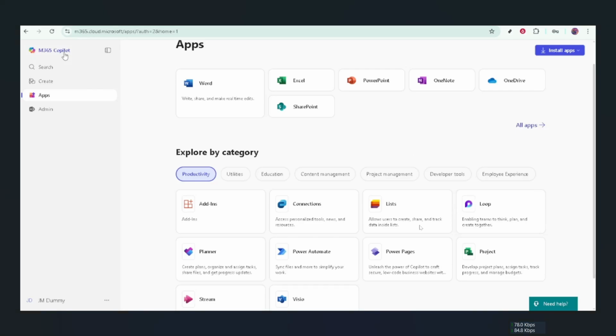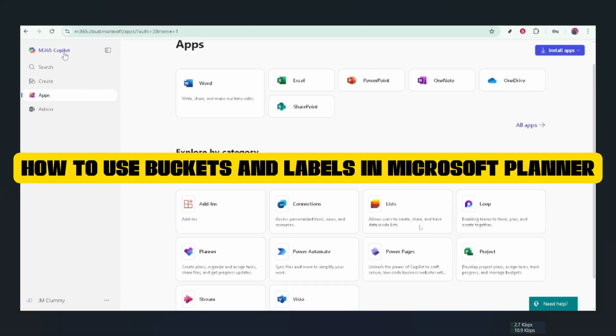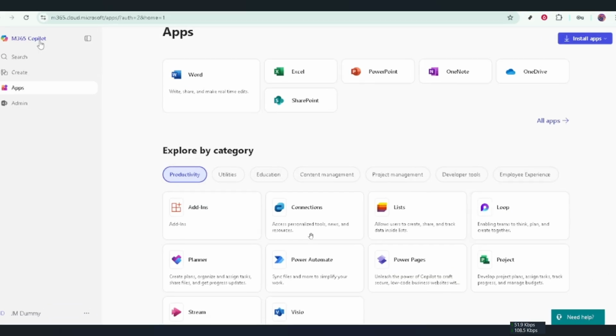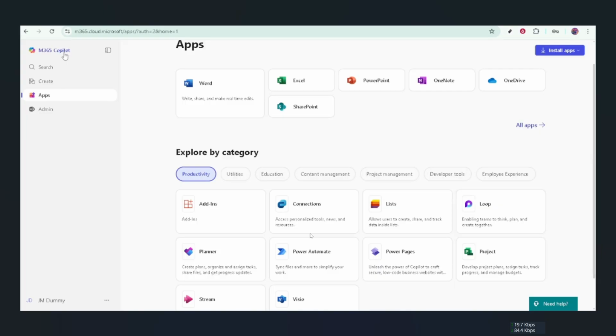In today's video, I'm going to show you how to use buckets and labels in Microsoft Planner to organize your tasks in a smarter and more visual way. If your tasks feel messy or hard to track, these two features can completely change how you manage your workflow. Let's get started. First, open your browser and sign into your Microsoft 365 account.